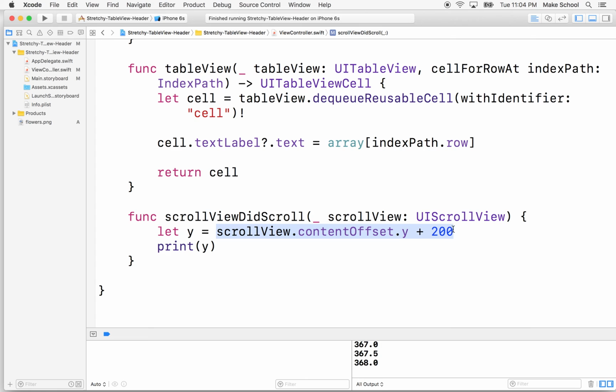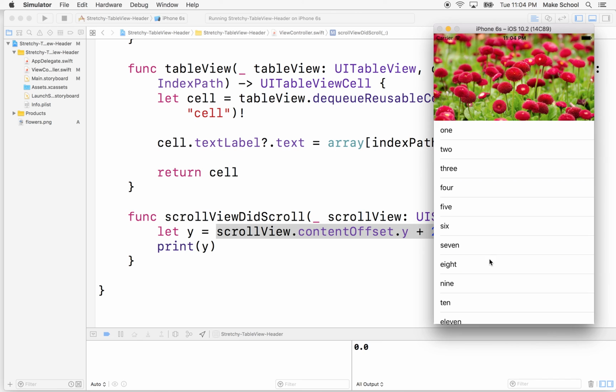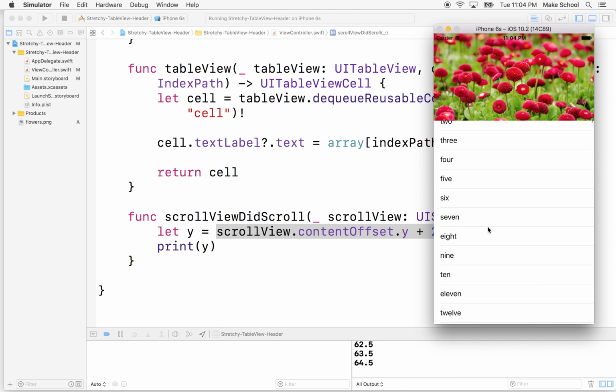But really what I want is a number that's 200 and gets smaller as we scroll up. You'll see here that the value we have with the y plus 200 starts at zero and then gets larger as we go up, and then smaller as we drag down.